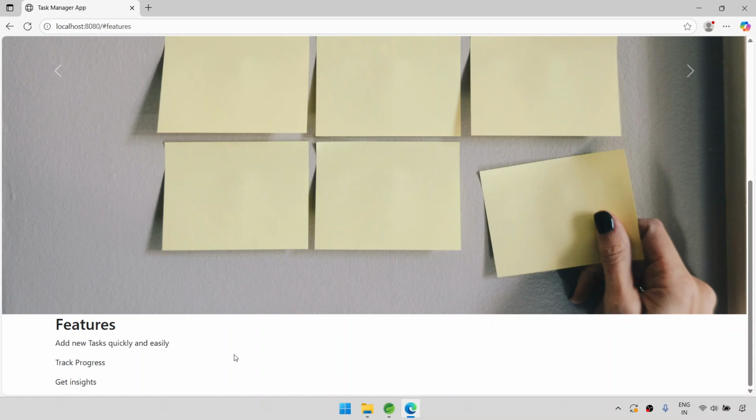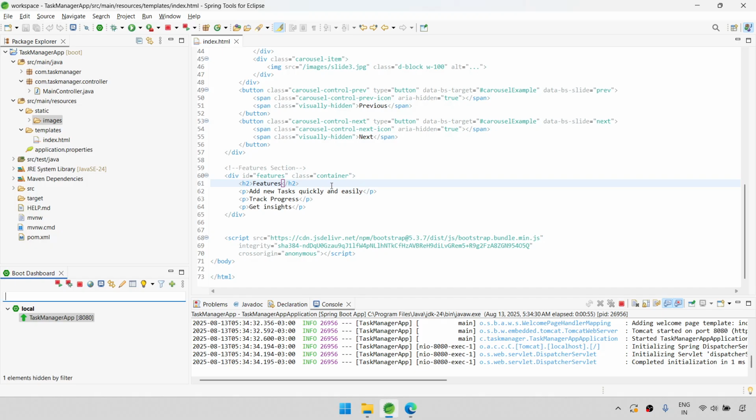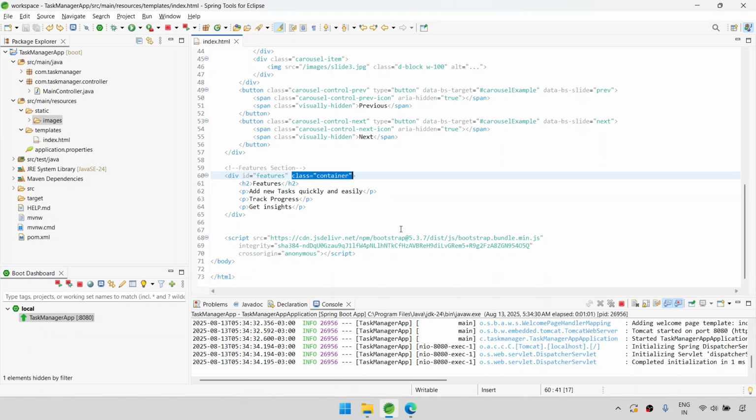How do we modify style? Using cascading style sheets, or CSS, as we call it in short. But here we have not written our CSS. It's a Bootstrap class, right? We have not written our CSS. It gives us spacing, alignment, and a clean look without writing CSS ourselves.